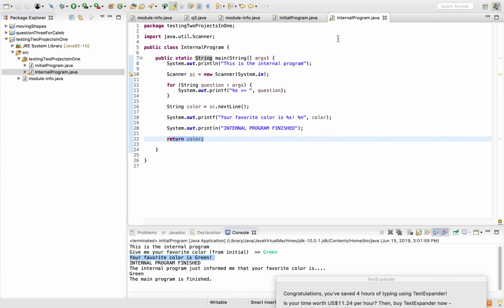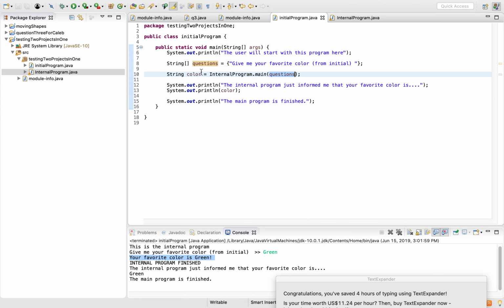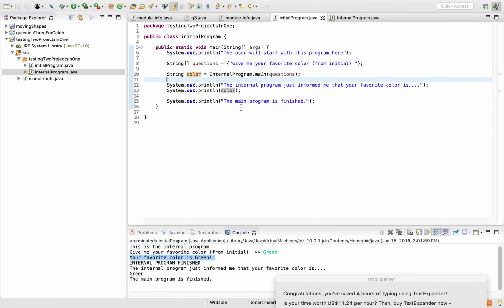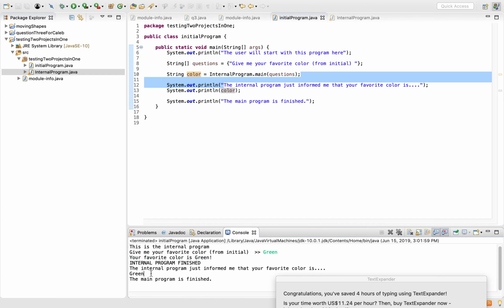Return color. We go back here. We save that value into here. What was the value of color? Green. So now this is equal to green. And then the internal program just informed me your favorite color is green because we print color.